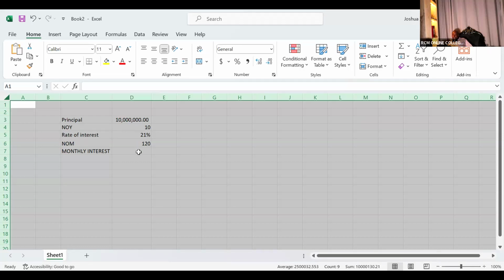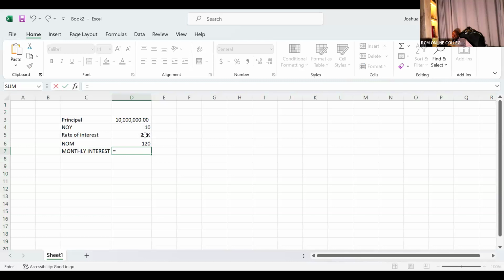So monthly interest, what will I do? I will come and say equals, this being a yearly interest, I'll divide it by 12.